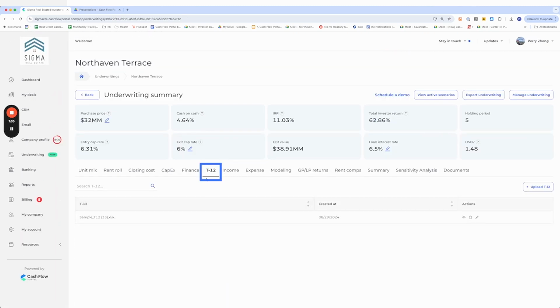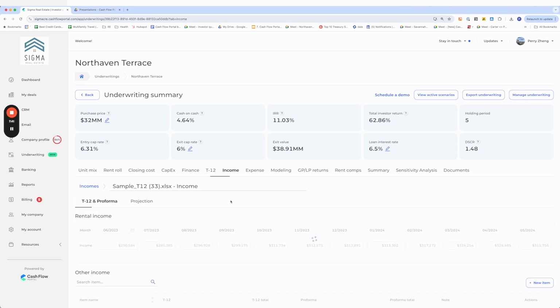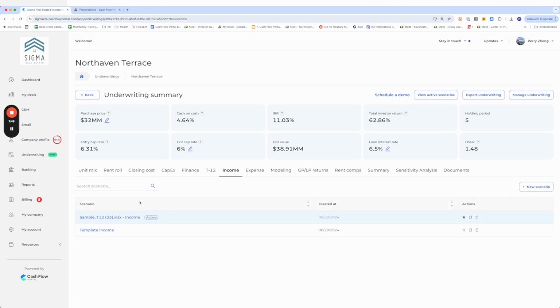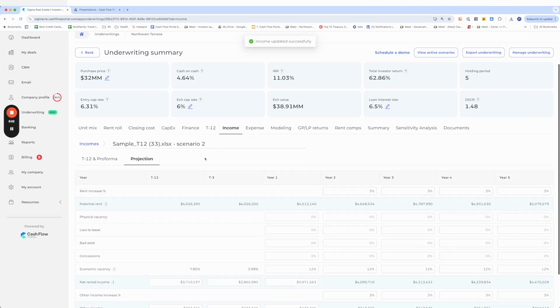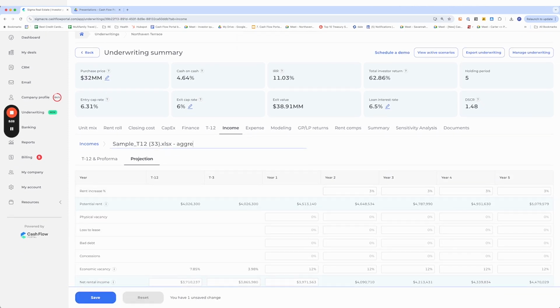So this is a very powerful tab where you have a T12 and then it will automatically parse the income and expenses. Note that if you upload another T12 on top of it, what it will do is create another income scenario. So again, with all tabs, you can click on the income and then you can clone this thing. Okay, and then you can make any one of them to be the active scenario. And then I'm going to call this one scenario 2, right? And so this one may be the aggressive income. So maybe call it aggressive income increase, right? Okay, so like that.